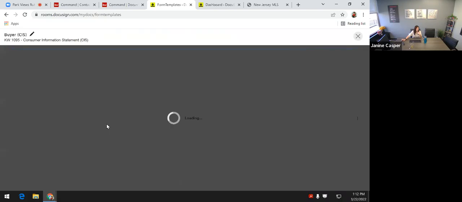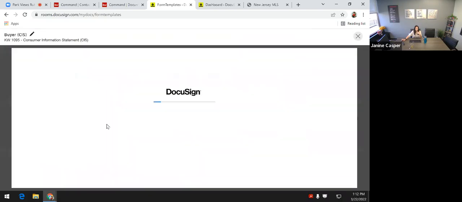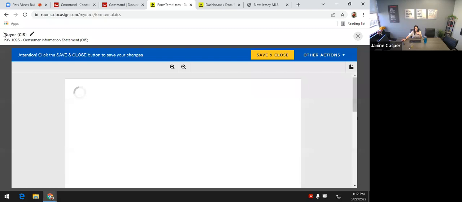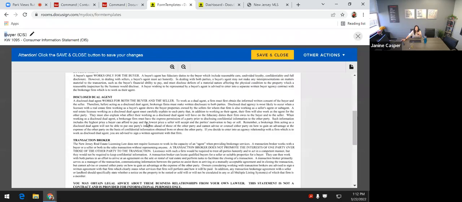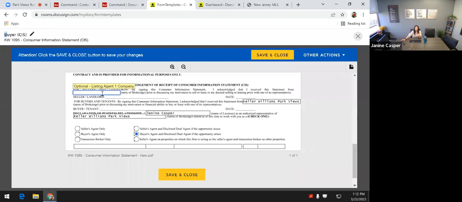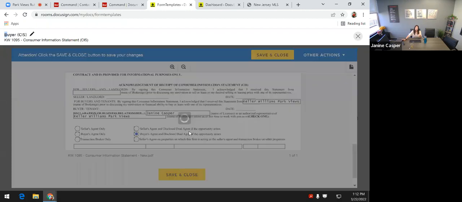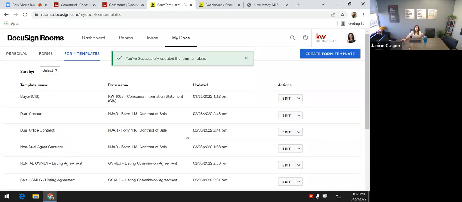I'm just going to go to the buyer one that I have. It would say up top to the left here, seller CIS copy, so you can go in and edit the name. Then all you would have to do is remove the Keller Williams from this box, put it into this particular box to the right, because this is the buyer side, and then just choose buyer's agent dual disclosed and hit save.